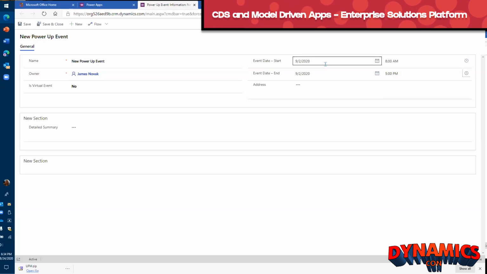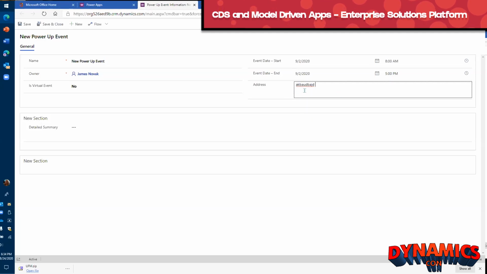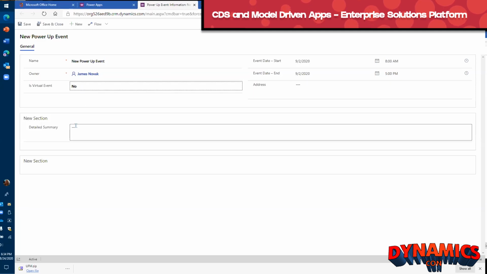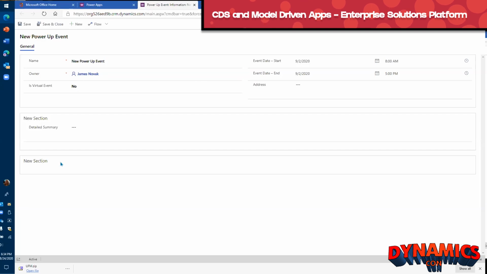Everyone knows how to pick a date. Everyone knows how to pick a time. The text box, as you can see, is a couple of rows high. I can put in an address, I can type in some text there, and I've got a Boolean picker here, and I've got a detailed summary. Now, you notice I didn't put the labels in, so I could probably hide those or give them a more informative name. And I've got a section down here that's empty. Where's my grid?